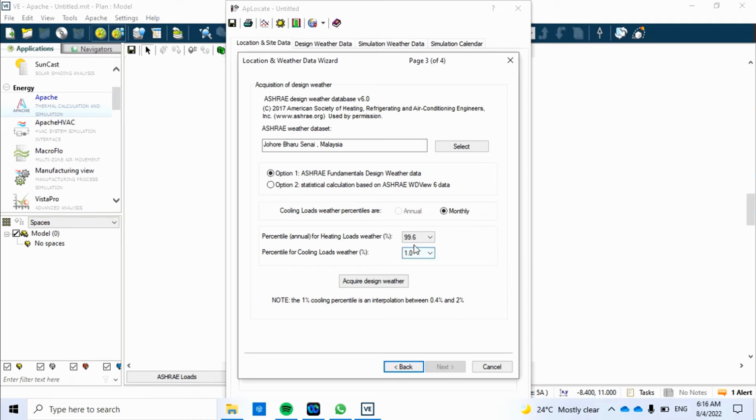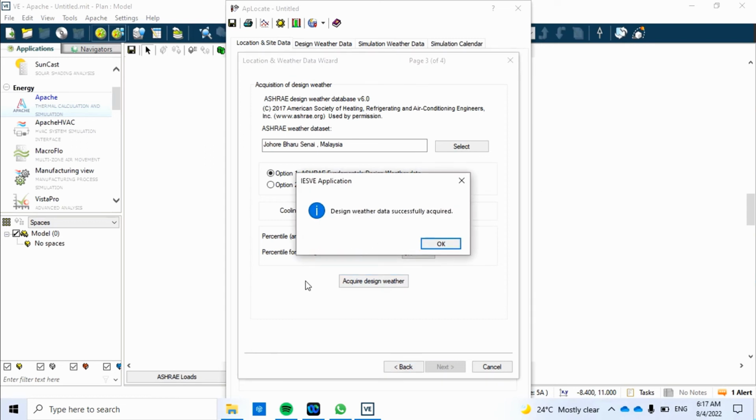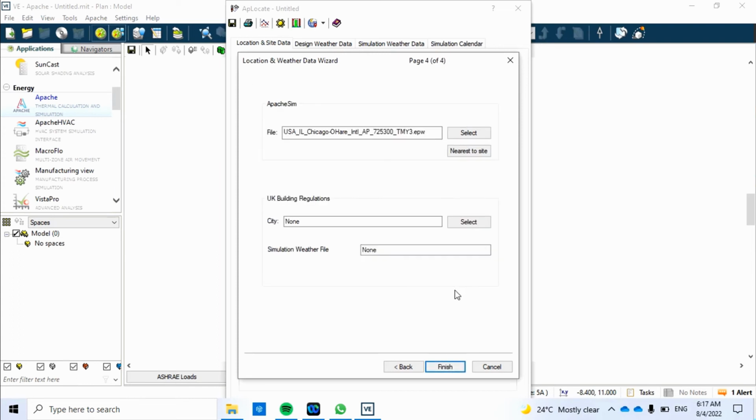Basically here in Malaysia we don't have four seasons like other countries. We just have one climate, hot and humid throughout the year. There is almost no heating, the weather is all hot, and the percentage of weather to cool down is only 0.4, right? It means during the rainy days. So we click Acquire Design Weather. Okay, the design weather data was successfully acquired. That should be okay. Then we go for Next.